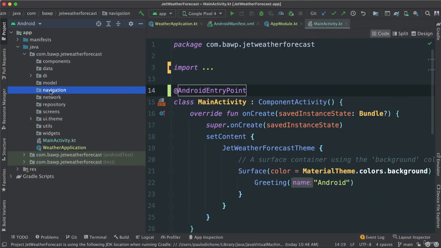Inside of our navigation here, we're going to create our navigation structure. Well, we need two things. One is we're going to create an enum class, which will list all of the possible screens that we want to add into our app project. Okay, let's go ahead and do it so we can see.